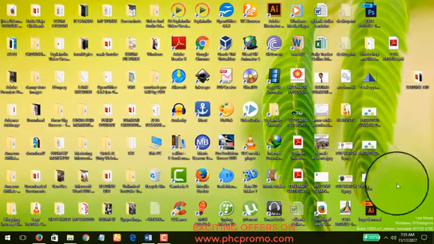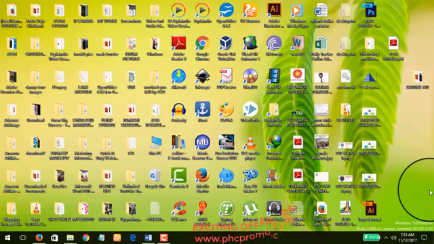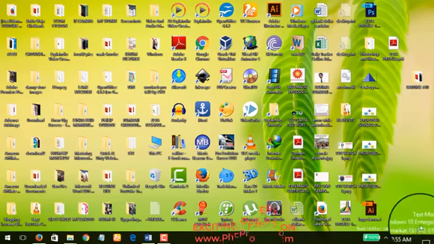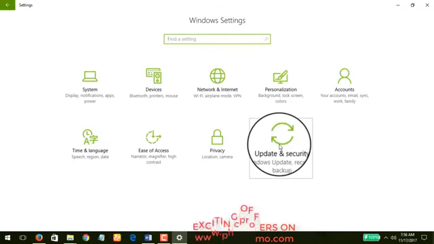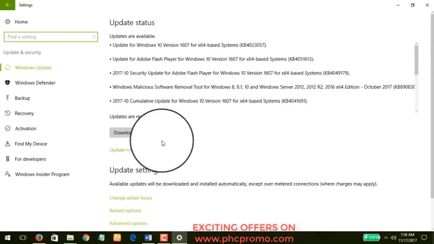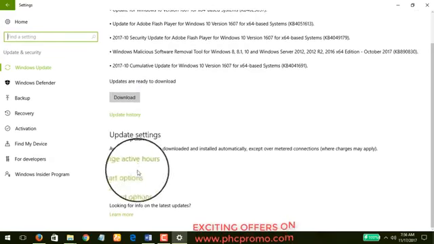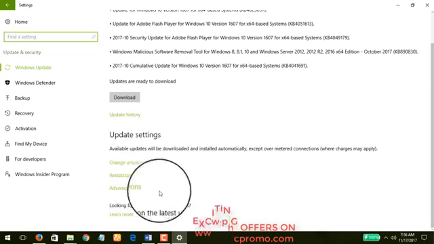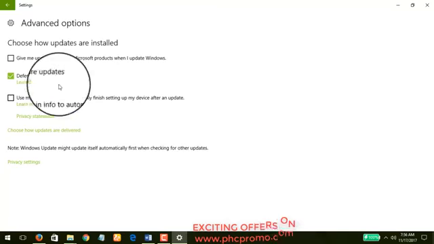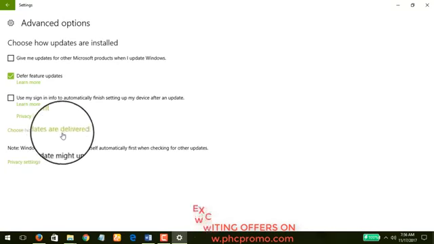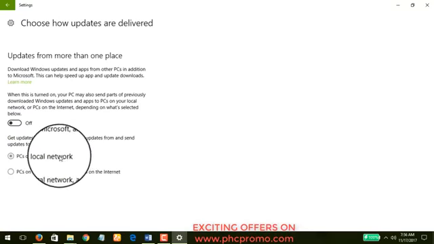The very second thing we're going to do is to set our updates to defer feature updates. That's because I'm using a Windows 10 Enterprise. So I'll go to my settings, alright, and under update and security, okay, you go to under update settings, you go to advanced options. Now in this place, choose how updates are delivered.